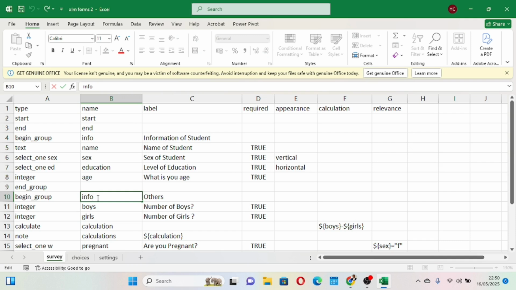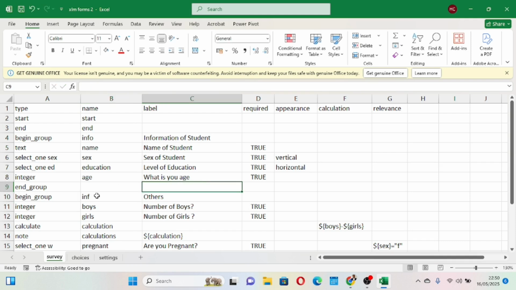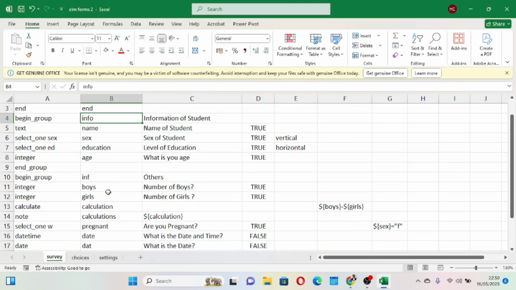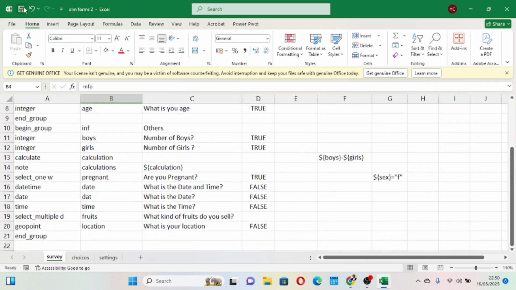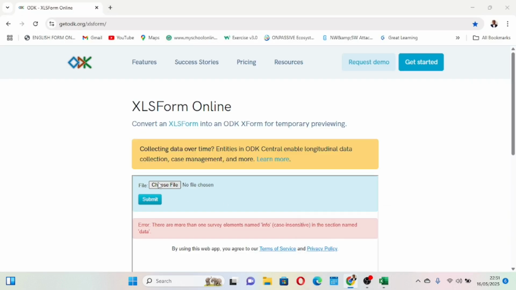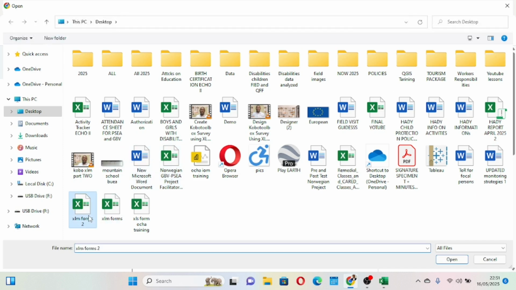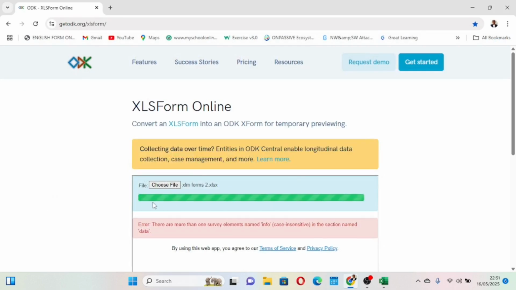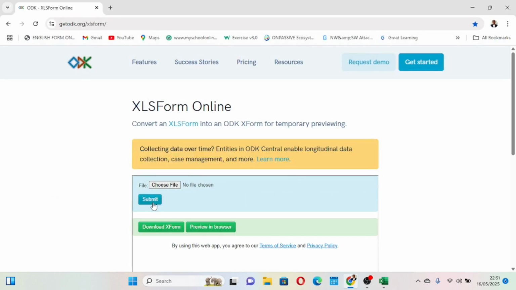So I'll just double click and I reduce. So this one will be inf. This one will be info. So it has to be unique. No two spellings have to be the same. So I save and I come again here, and then I bring this data again in and I go to my XLS form and I submit again. We'll still have another query.